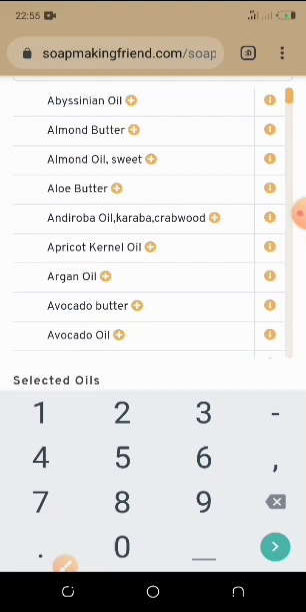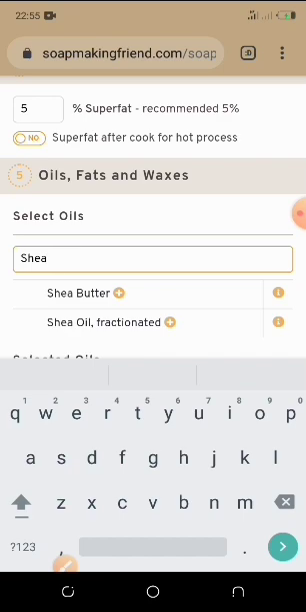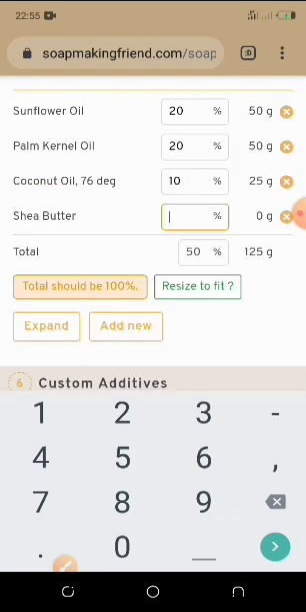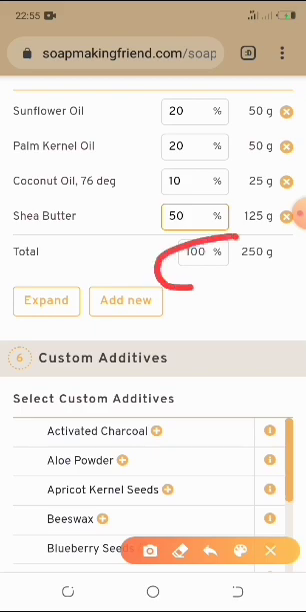Then I'll go back and enter the last one, which is shea butter. So I'll select the shea butter, and then I'll enter the percentage, which is 50%. So you see, you should make sure the total of your oil is up to 100%. When it's up to 100%, and because we entered 250 grams from the beginning, that is why the calculator has shared the oil such that we get a total of 250 grams. All right, I hope you understand to that point.